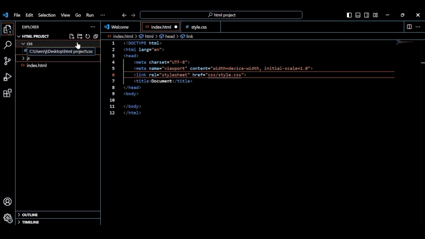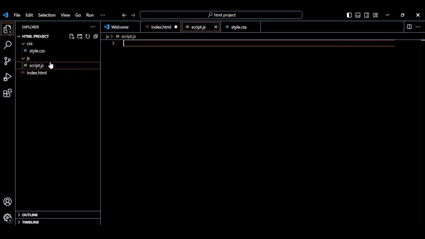Click on it, new file. Once you click on it, you're going to name it script.js. Script.js, that's the name of the file, I mean. So once we are done creating it, we're going to go back to our index.html. So we're going to link our JS file inside it.